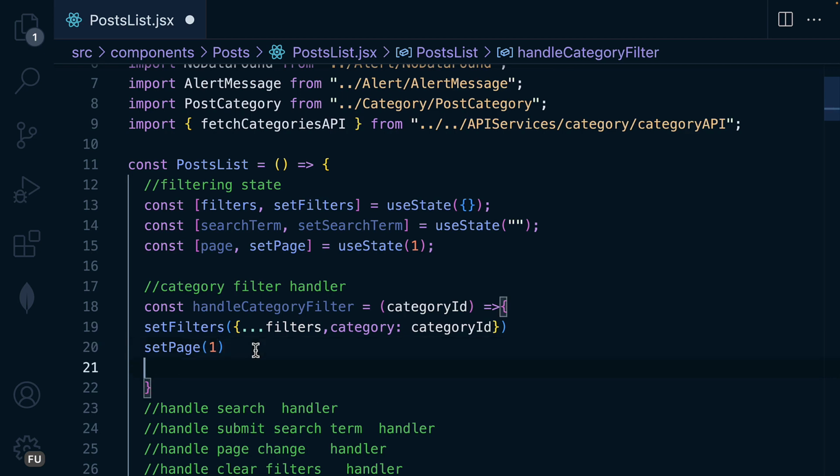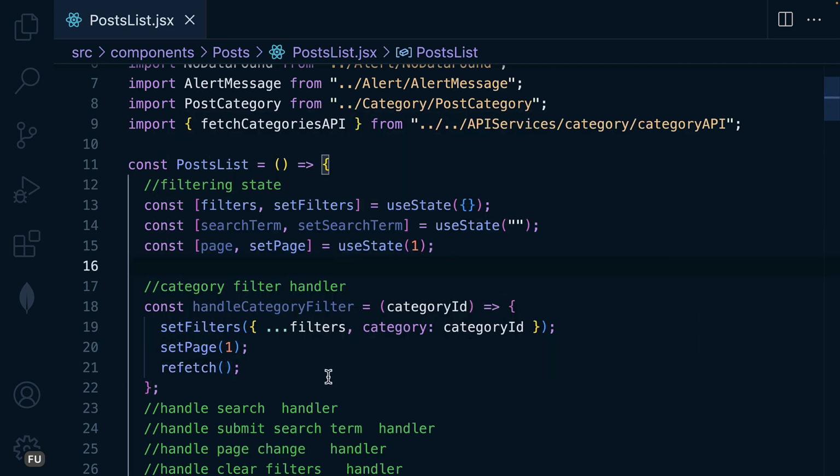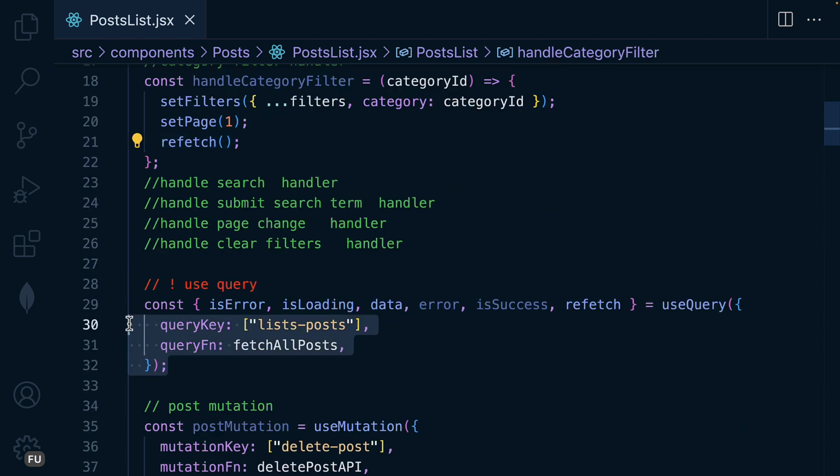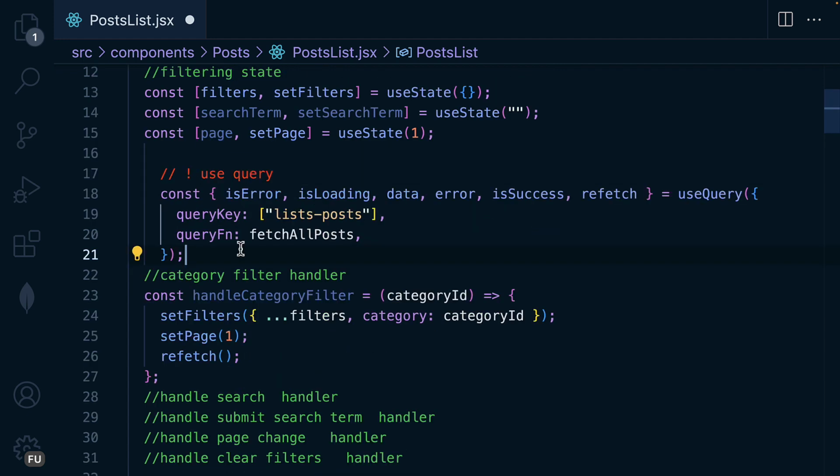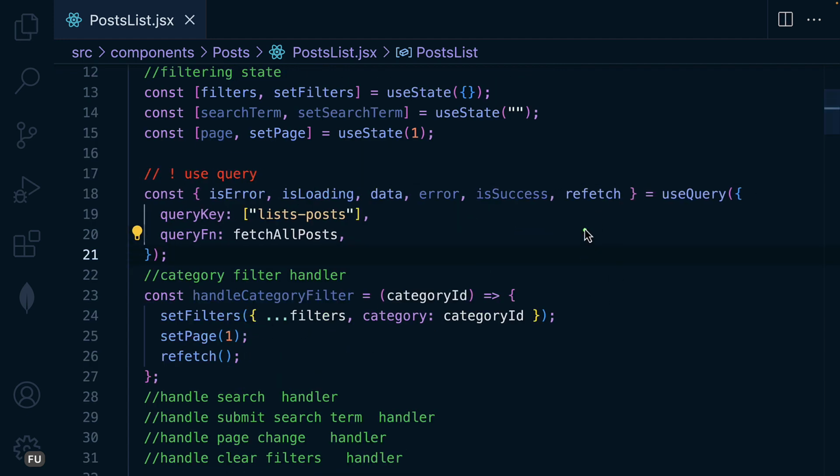And next step is that we need to refetch the request by using what is called refetch. So it means that we need to bring the use query here before the filtering handler because we will need this function from the use query. Awesome. So now we are done with the handle category filter.